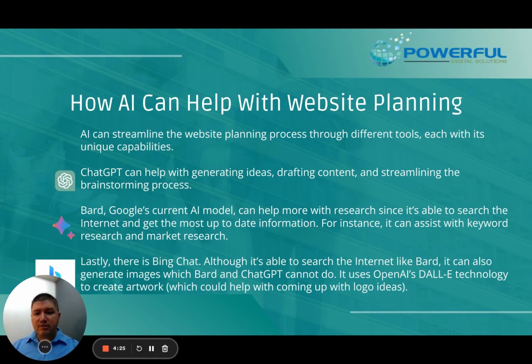And last but not least, we have Bing Chat. Although it's able to search the internet like Bard, it can also generate images, which Bard and ChatGPT cannot do. It uses OpenAI's DALL-E technology to create artwork, and this can help with coming up with logo ideas.